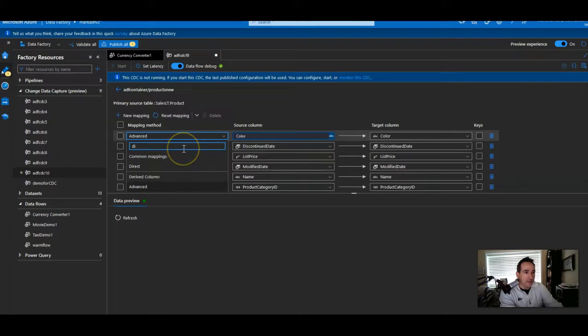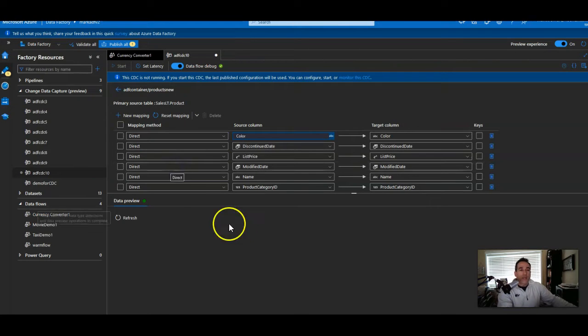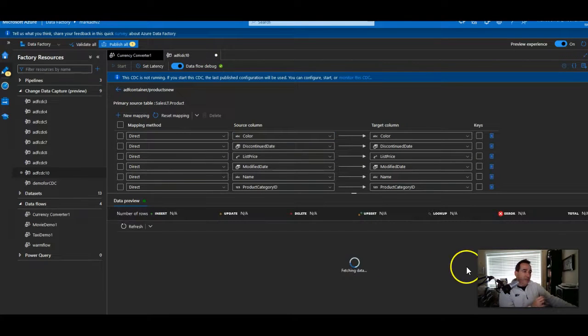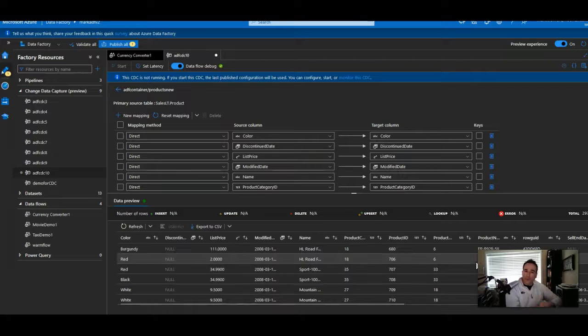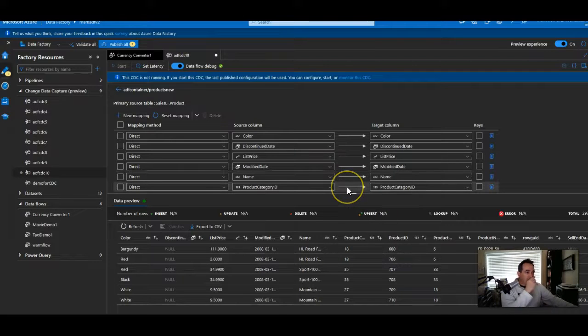Let me put this back to direct. I'm not going to do transformation. Now, within the change data capture resource, because we're keeping this as a very low cost option to get just your change incremental data, there is no charge or billing while you are debugging or designing. This is not charged to you. And this is what the data preview looks like when you're in the column mapping.